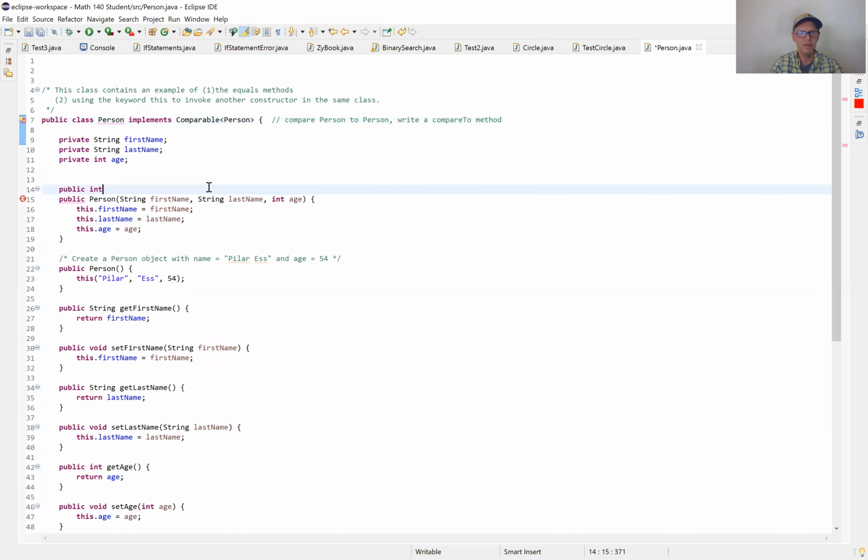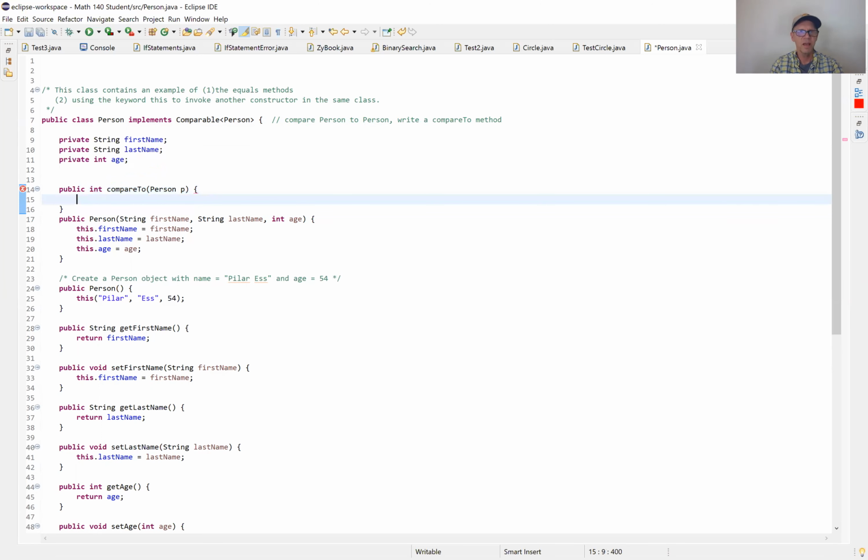So public int compareTo, and now what's in the diamond operator? It's Person. Whatever is in the diamond operator, we put here. And then we just have to give the parameter a name. Let's just call it p. And we still have a compiler error because it's not returning an integer yet.